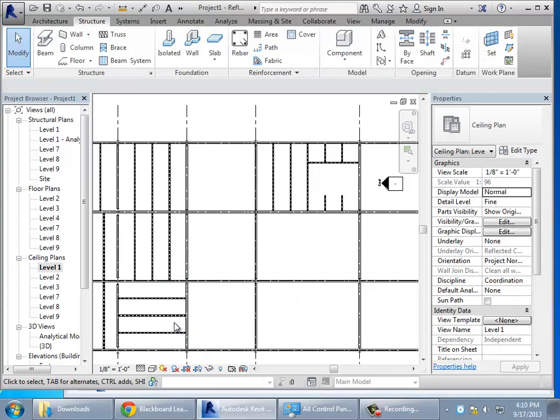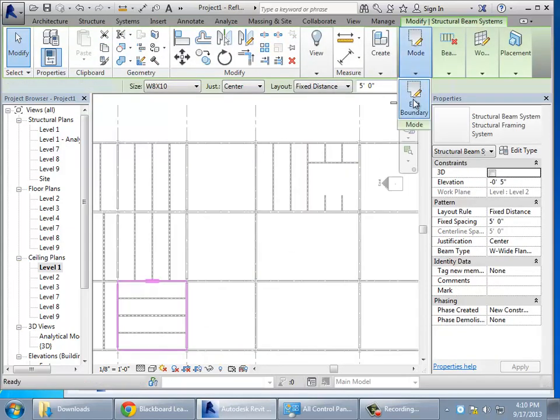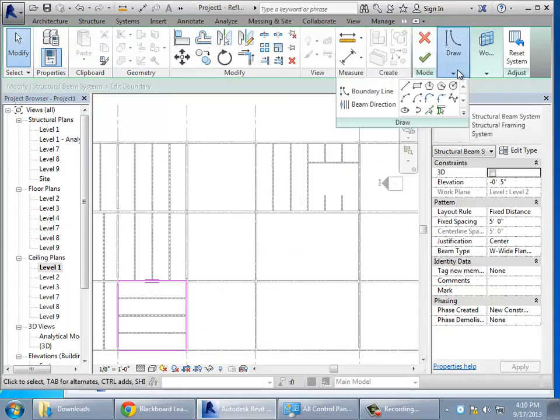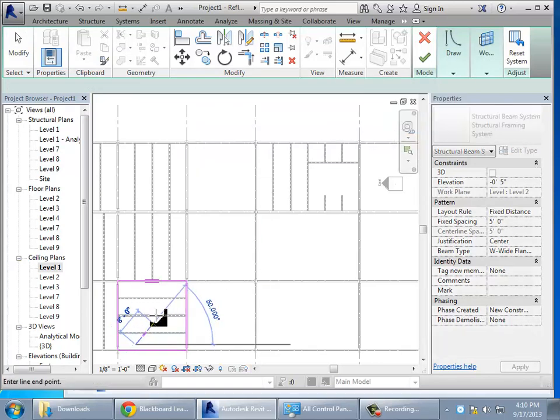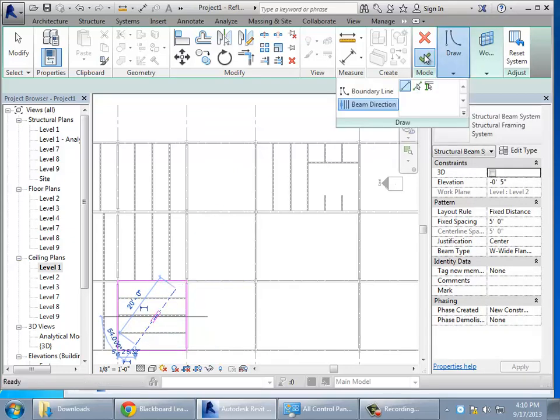You could actually even have them going at funny angles if you want to, although it's not very common. Take that beam system, again, I'm going to edit it. I'm in drawing mode. We go to the beam direction. One of the choices there is, I got these boundary lines. I can actually draw a line. So if I want the beams to kind of go at some sort of weird angle like that, do it.